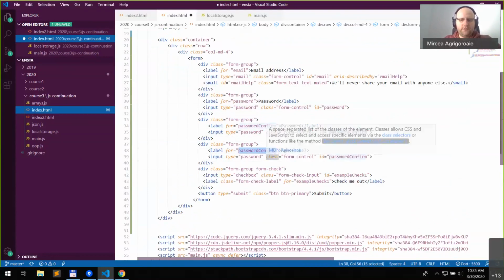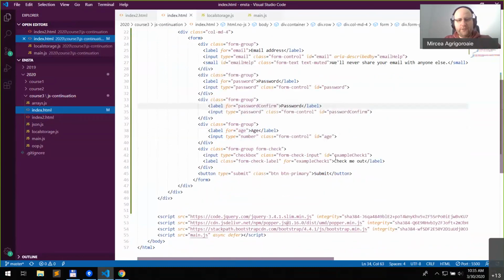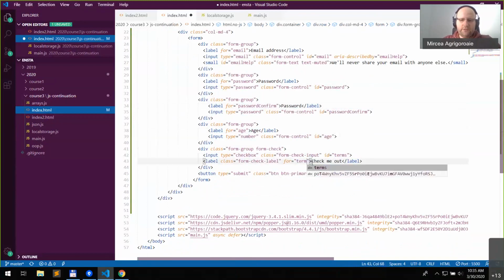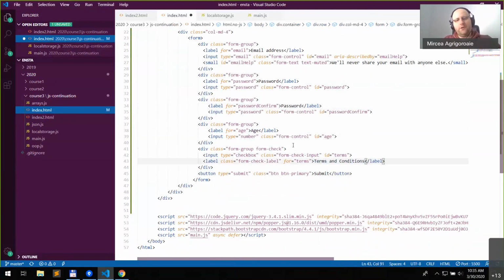This is H. And type is number. The number is input. And for this checkbox, we say it's terms. These terms. And here terms. Terms and conditions. And we can leave this submit. Let's put an ID here. ID is submit button.